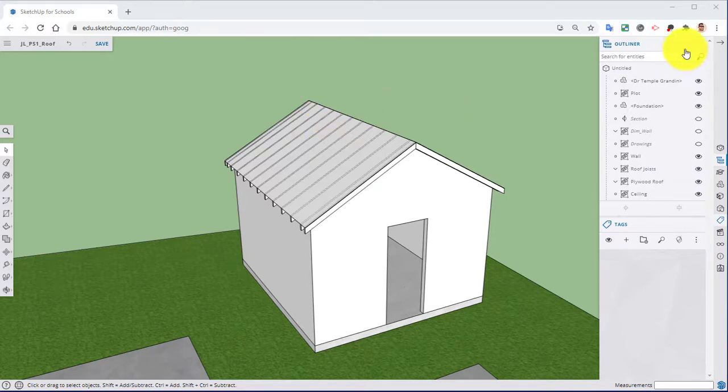So to start off, I'm bringing up the outliner panel, which again you can get access to if you are logged in through the school. If you're doing the SketchUp for free, it's not available. But if you are going through the school, you can. The outliner panel is also available to you through SketchUp Pro, but those are the only two.